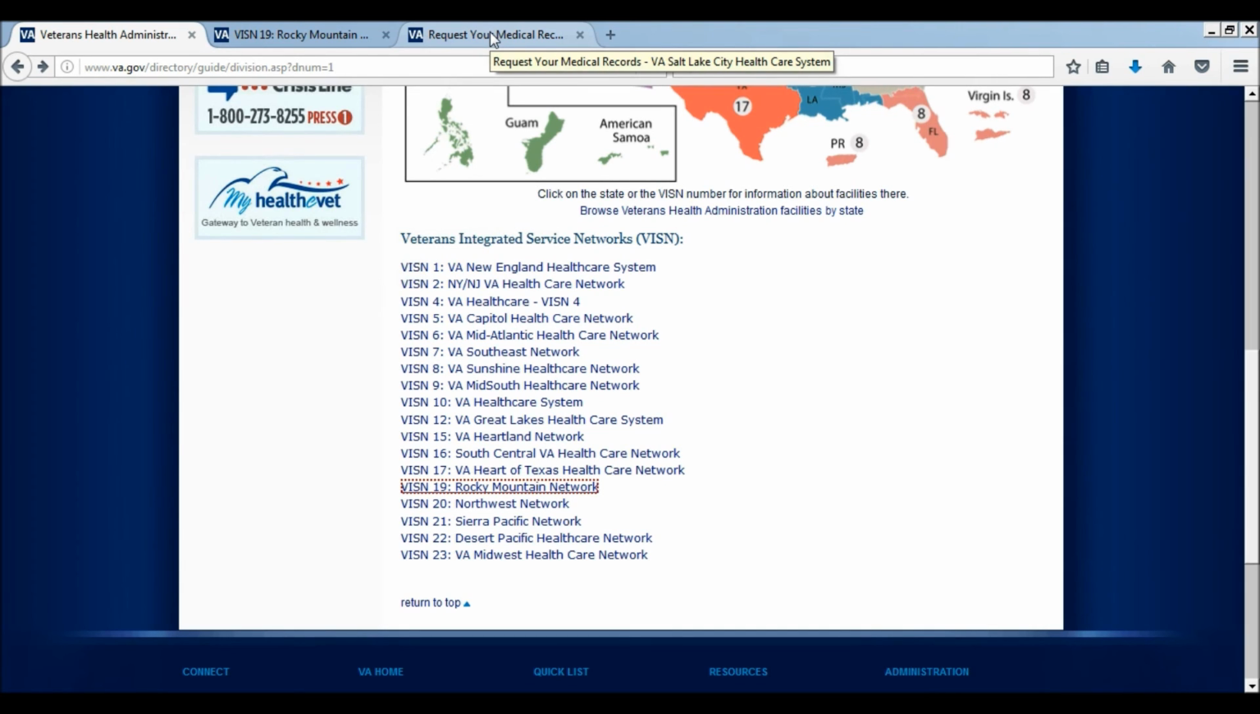You would think that the VA has a standardized, uniform process throughout the United States, but unfortunately that is not the case. The process that I described will generally apply, but each healthcare system and each service network might do things slightly differently. So hopefully that helped.